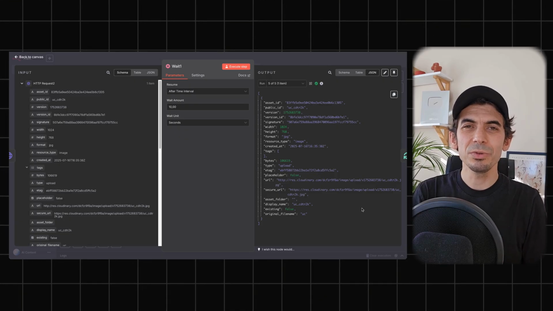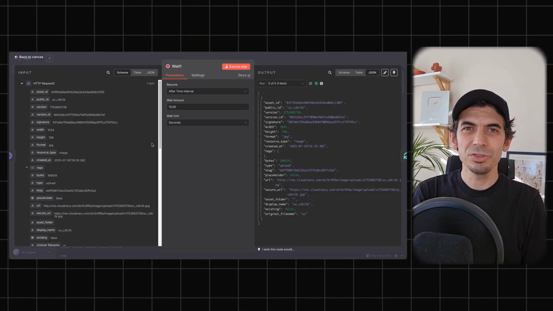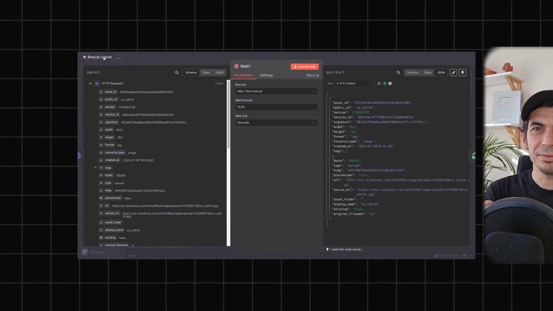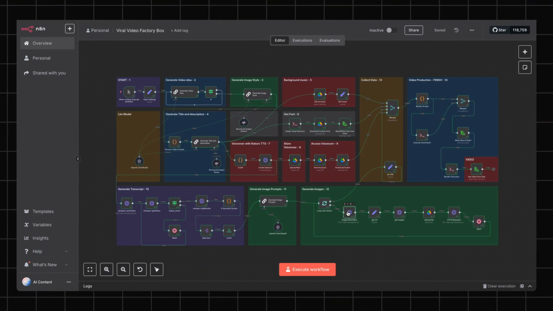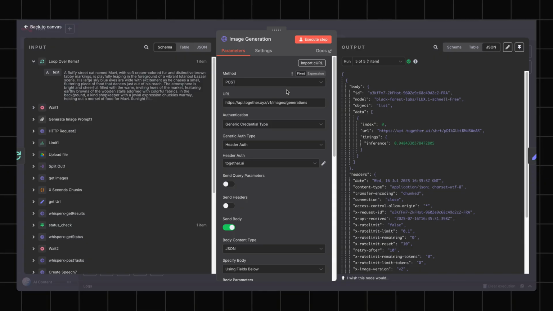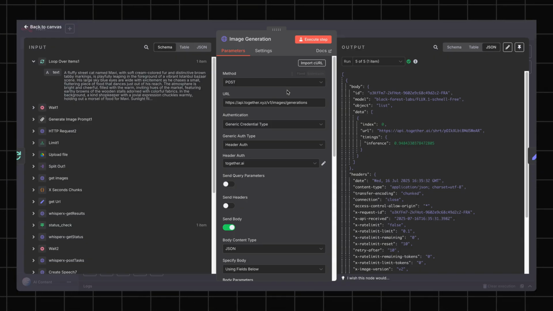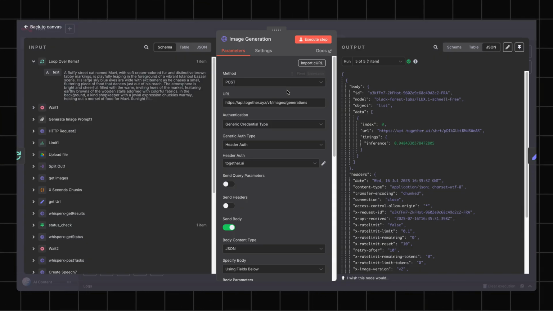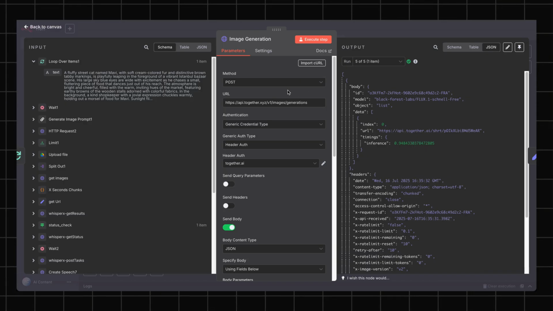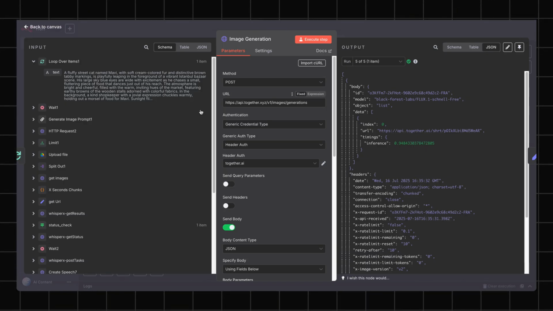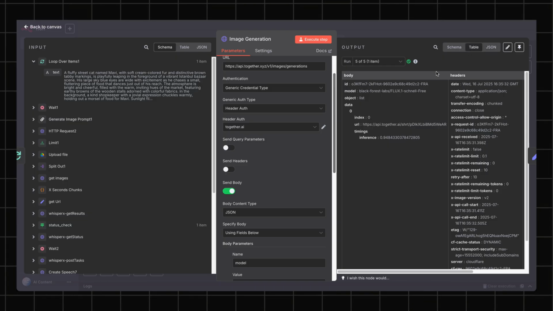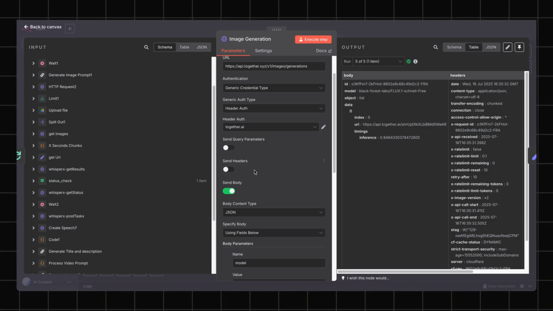This is really helpful to make sure we don't overload the image creation service with too many requests at the same time. This instruction is then passed to the image generation HTTP request node. This node sends the detailed prompt to an image generation API. I've configured it to send the request to a specific AI model designed for speed and quality. The prompt from the previous step is sent in the request.